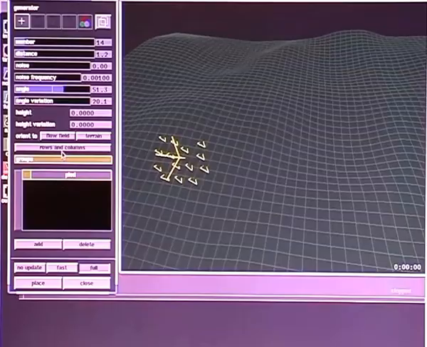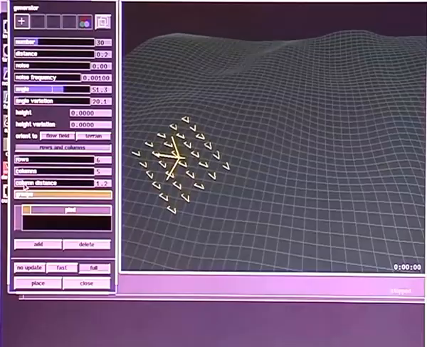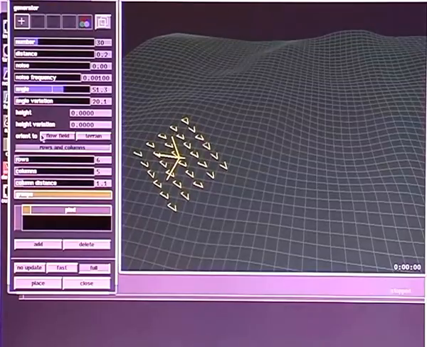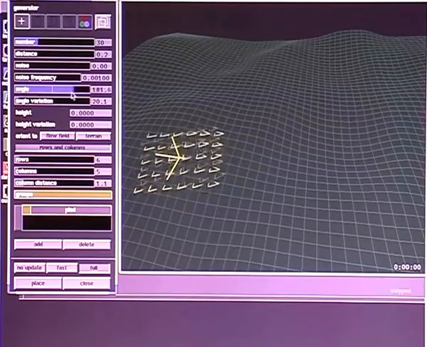We can also put them in rows and columns. And we set a distance for the columns, rows and columns. And then the angle also changes the angle of the rows and columns.